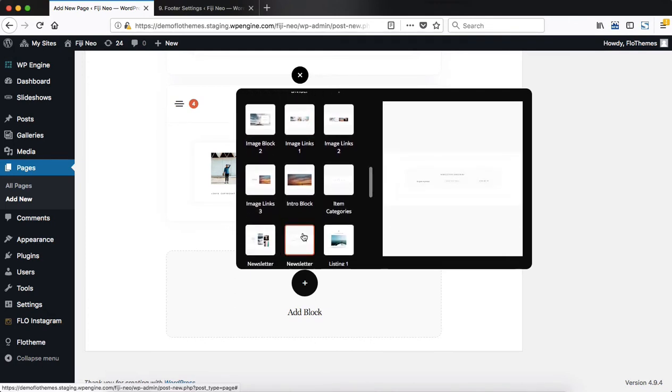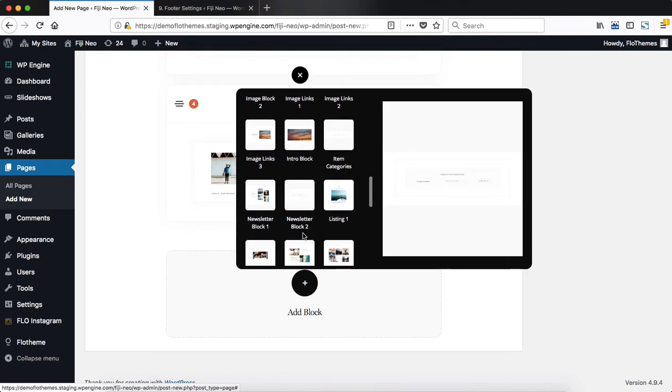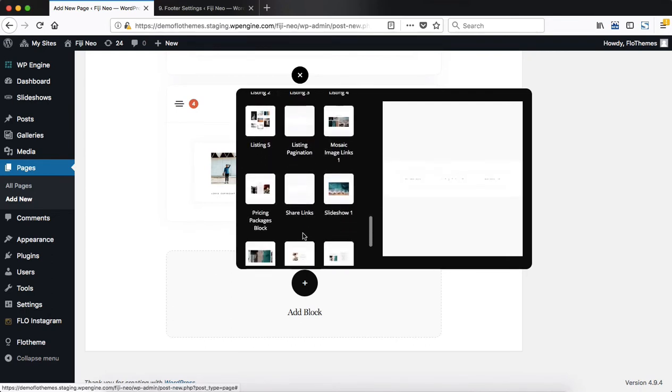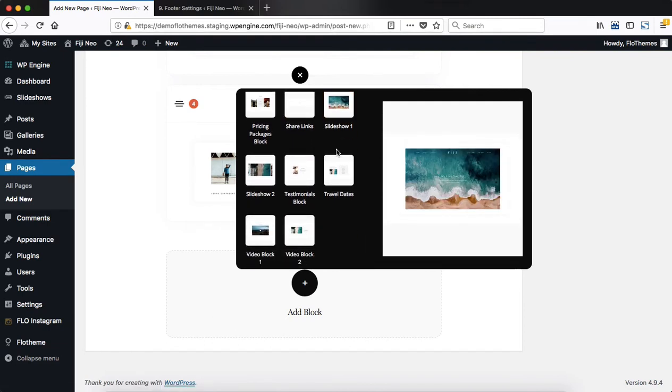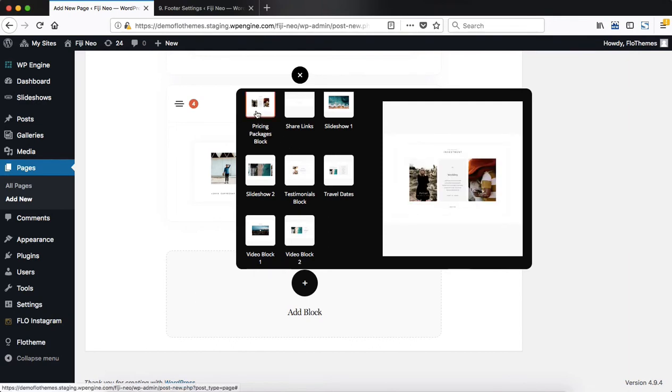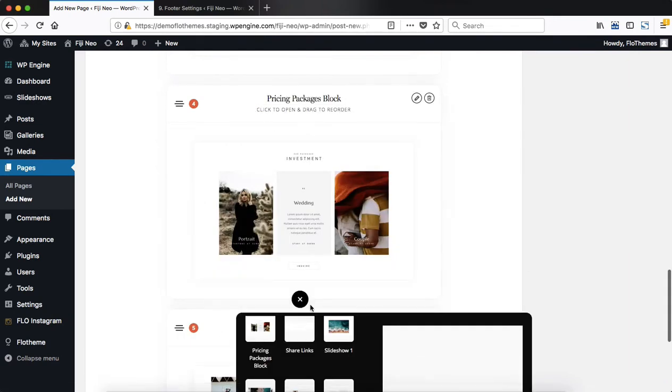For example, you can add a newsletter sign up, you can add, let's see, social links, you can add a slideshow to your page, and so forth. So everything here is pretty simple overall and pretty intuitive, I'd say.